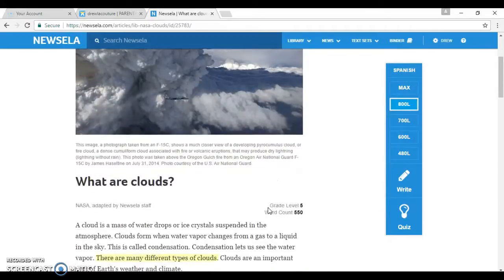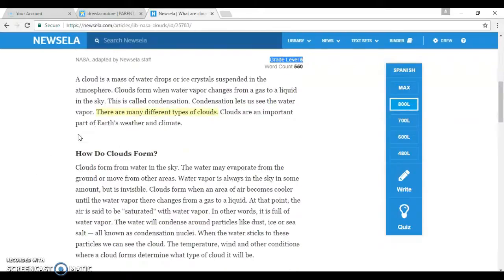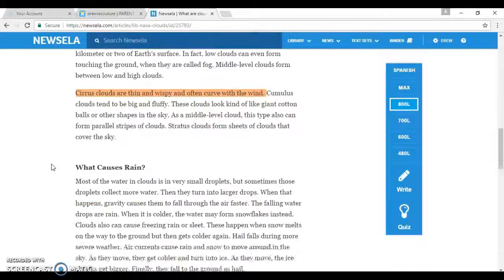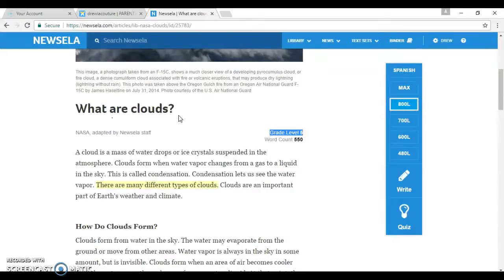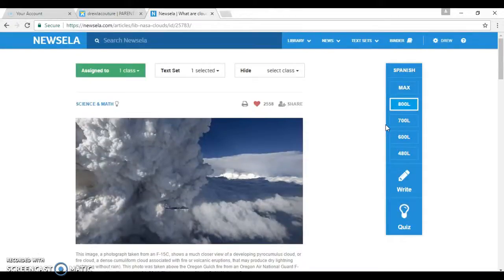So as you can see, we're at grade 5 right now, which is perfect for everyone here. And obviously it's a science topic, and you guys are actually learning. Most of you should have learned this already in our science class. So a lot of it should have been recent and relevant information for you. So right now we're at 800L.